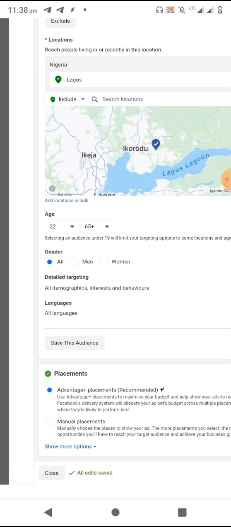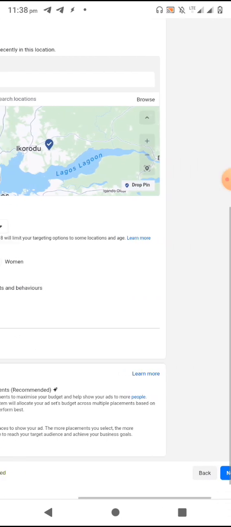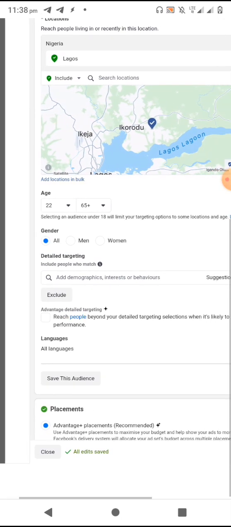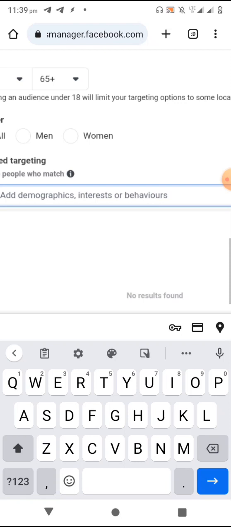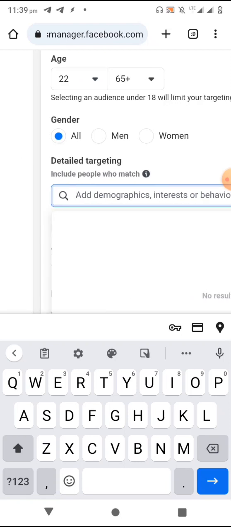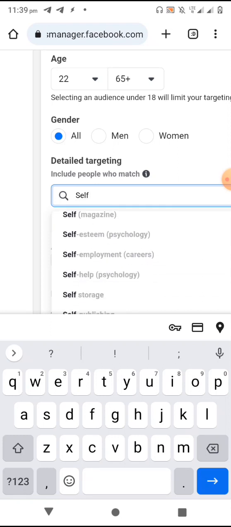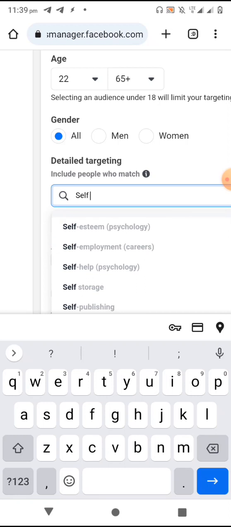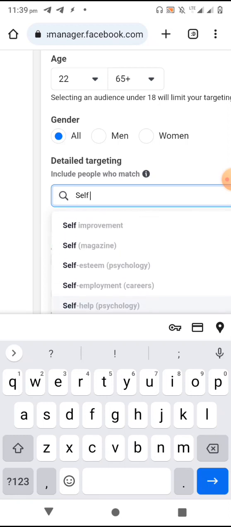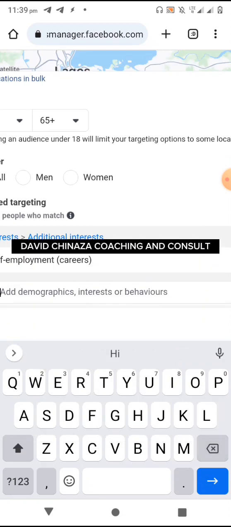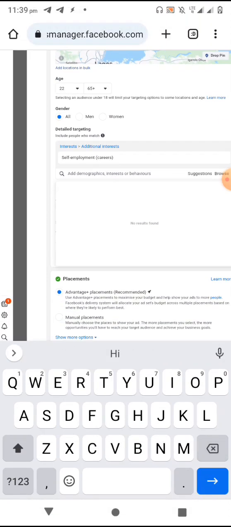Then next is detailed targeting. Detailed targeting is where you define the audience, the kind of people you want. Okay, so here I'm going to enter, for example, self-employed. Can you see self-employment? I will select it, self-employment. Okay, you select the one you want. All right, you can define your audience here.